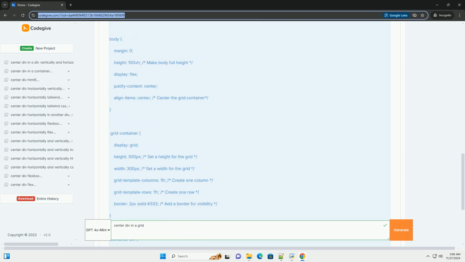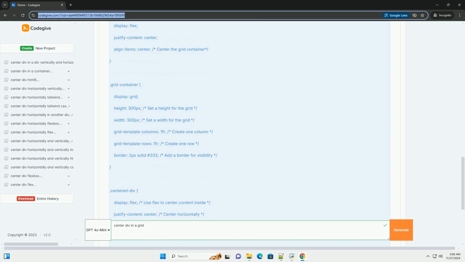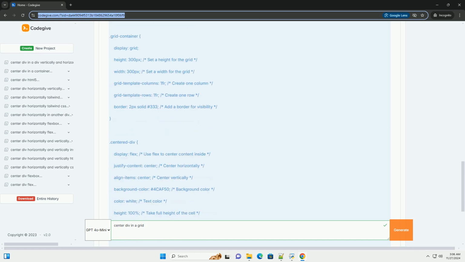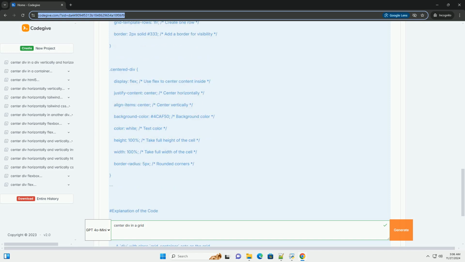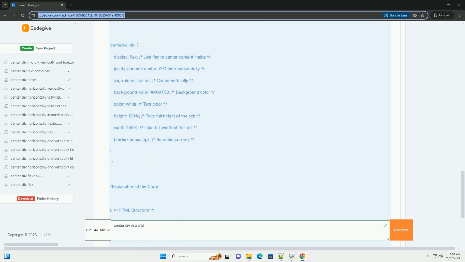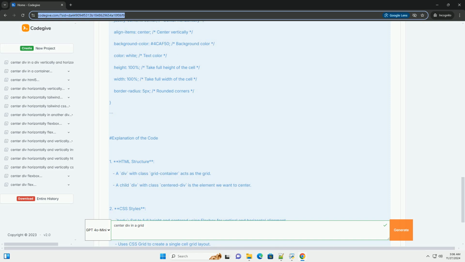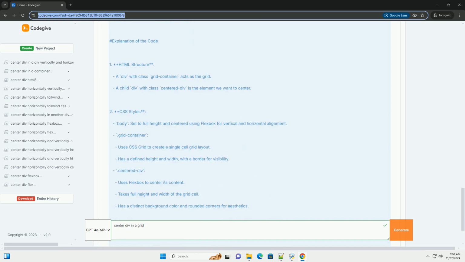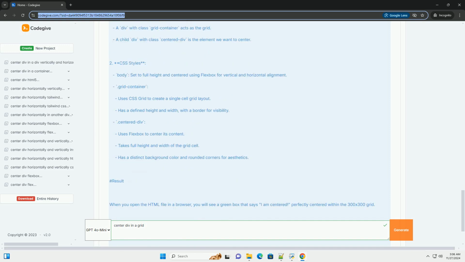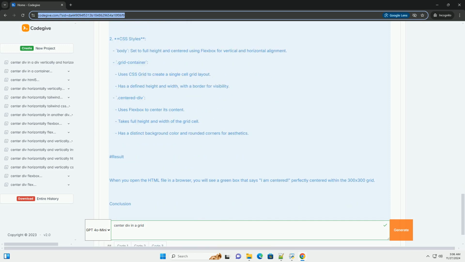Step 1, set up your HTML structure. First, let's create a simple HTML structure with a parent div that will act as the grid container and a child div that we want to center. Step 2, create the CSS styles. Next, we will add CSS styles to create a grid layout and center the child div.